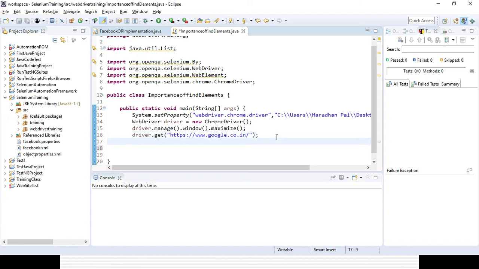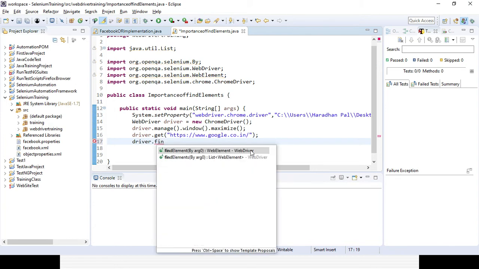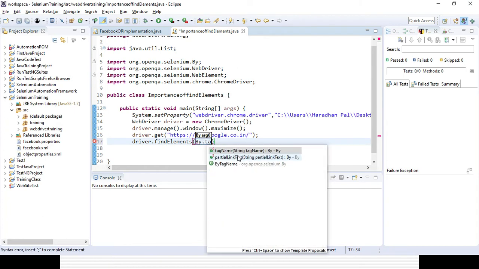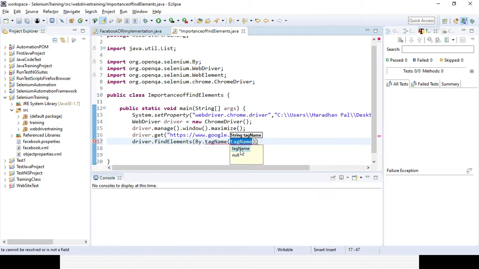Here, what is the command? After opening the Google page, driver.findElements, by.tagName, because the tag name is A, so I can provide the tag name small a. We need to store it in some variable, suppose say links. Here an error message will be displayed.